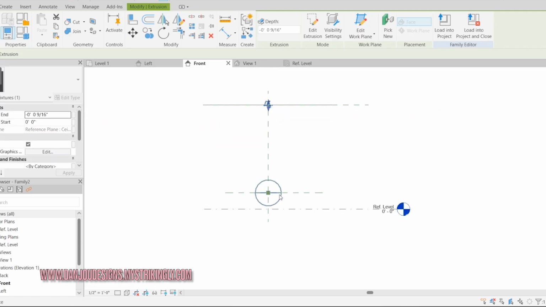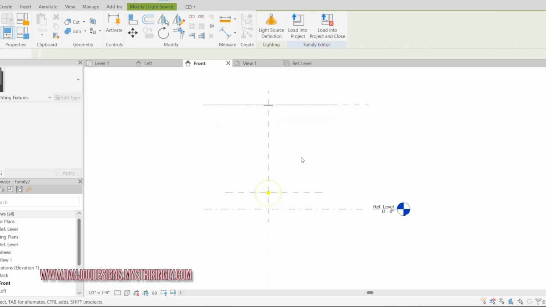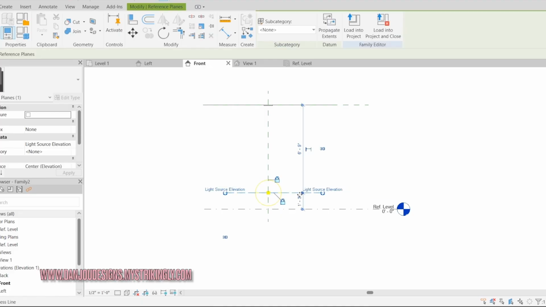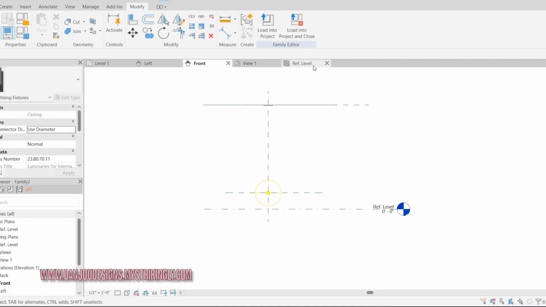And I've already moved my light source down. If I kept it up here and kept drawing my components, Revit would give me an error that says light orb is inside of the components and no light source will be emitted during rendering. So if you have that error, just move your light source down some.